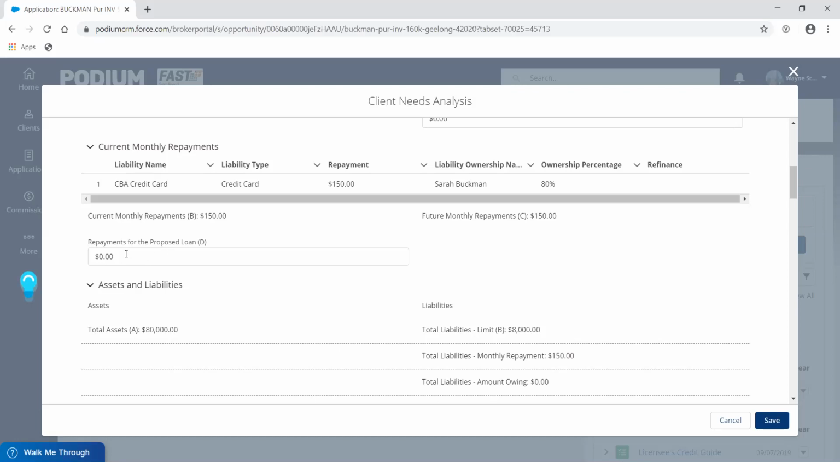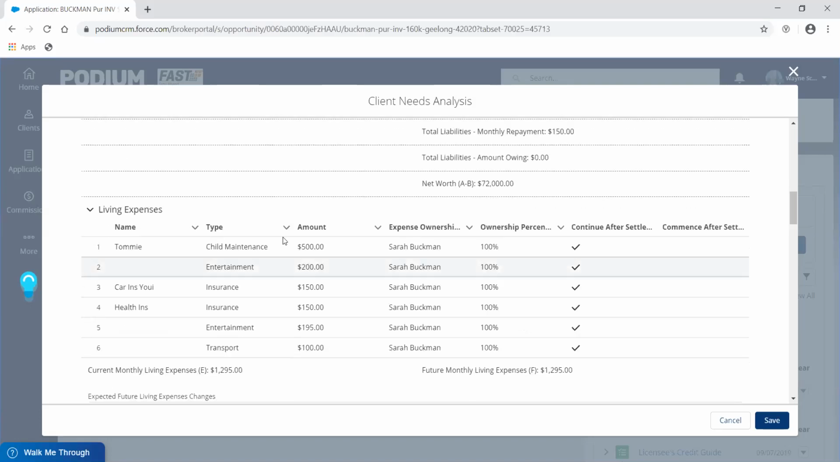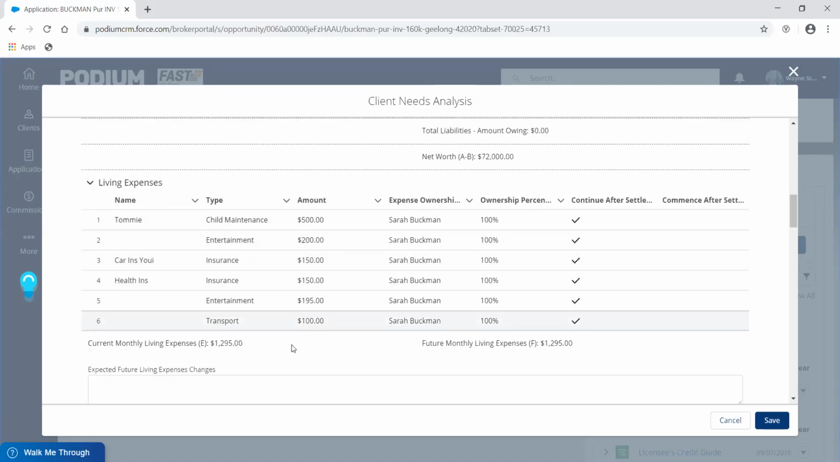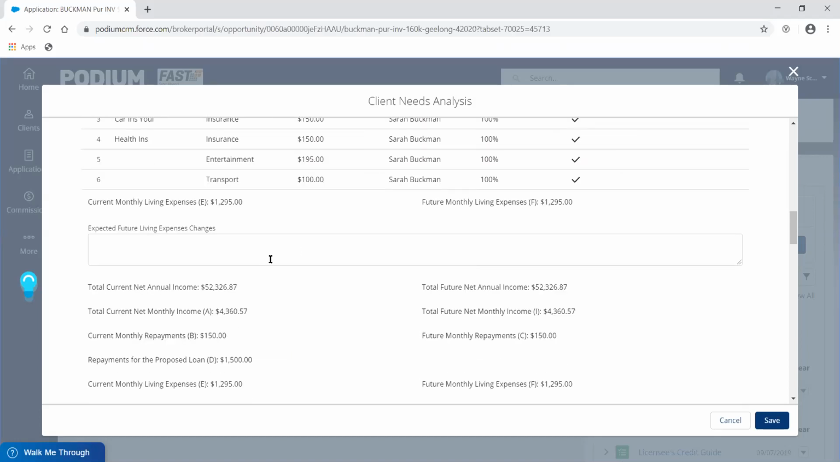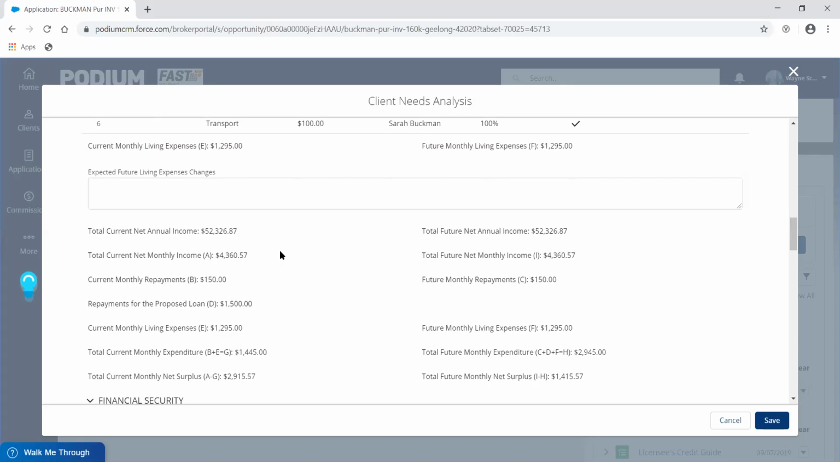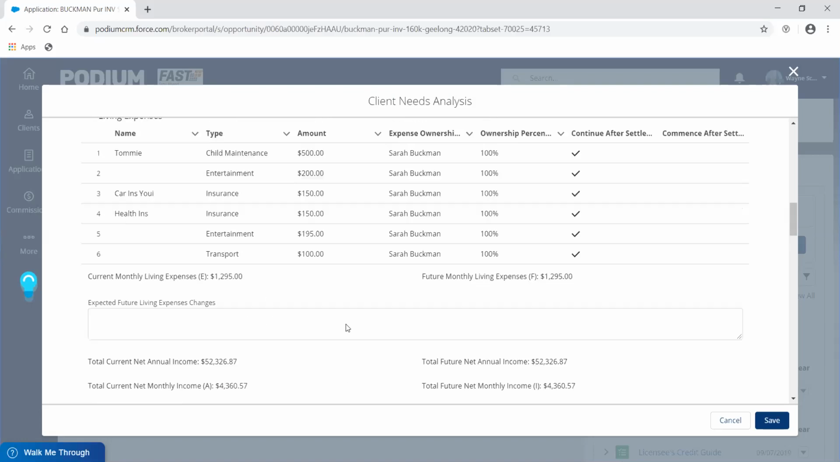So if the repayments on this loan were $1,500, I could put that in there. That's a monthly repayment. And what that would do is then, once we go down and look at all the living expenses that we've added in, and any comments on any expected future living expenses change, you will see in here that in the analysis, the loan repayment of $1,500 has been included, which then provides us with a future net monthly surplus of $1,400. And therefore, we know that with this loan amount and these repayments, they can afford it.